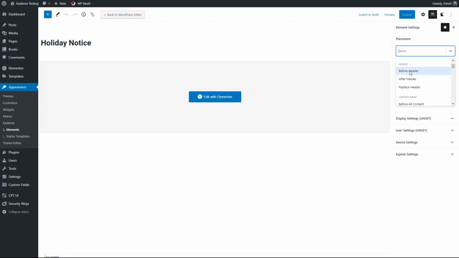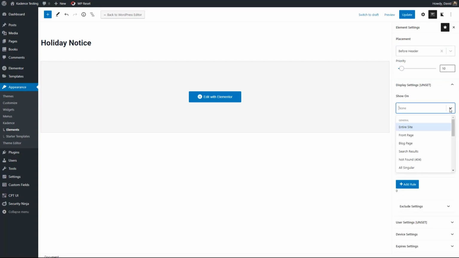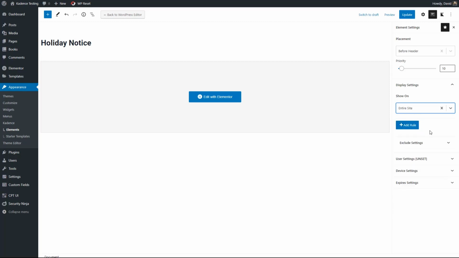And we'll just put it before the header. And then we have options what to show it on. You can do the entire site, front page, the blog page, search results, 404, all singular, all archives, author archives, date archives. So you have a bunch of options here of where you want to show it. And we'll just say entire site.